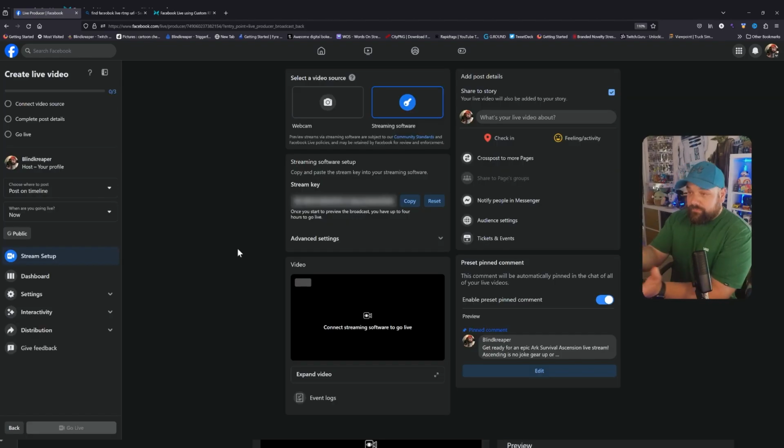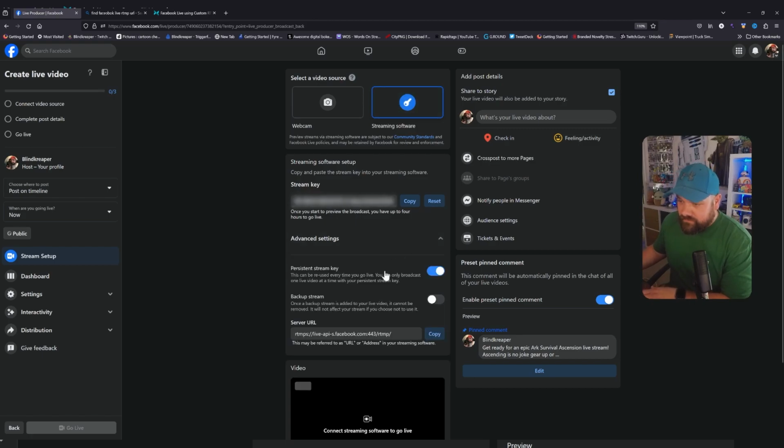So once you've done that, you'll be presented with this screen. Make sure you select streaming software as your input, shall we say, to Facebook. And then you get your stream key and your advanced settings here. This is where you get your server URL, and also make sure persistent stream key is activated. That way you just use the same URL and the same stream key every time you go live on Facebook via OBS.